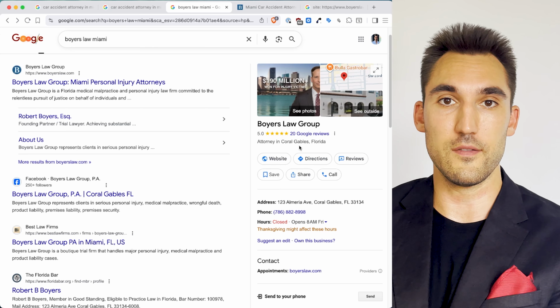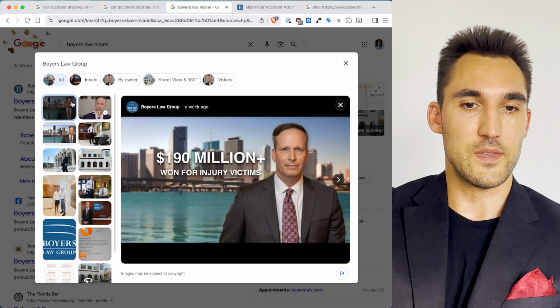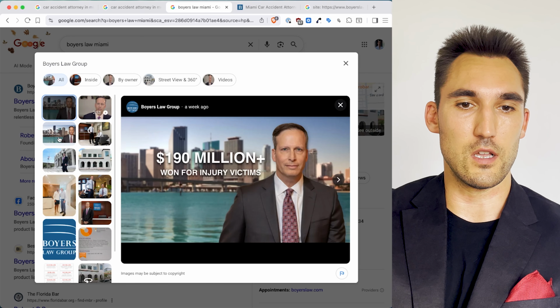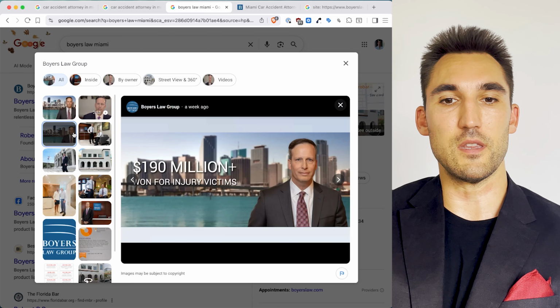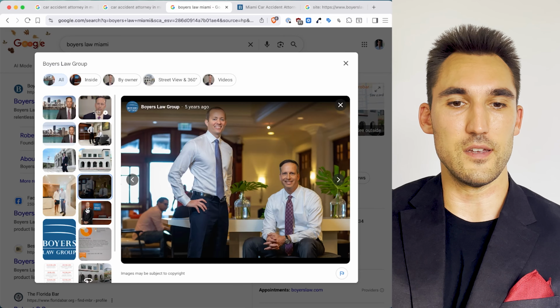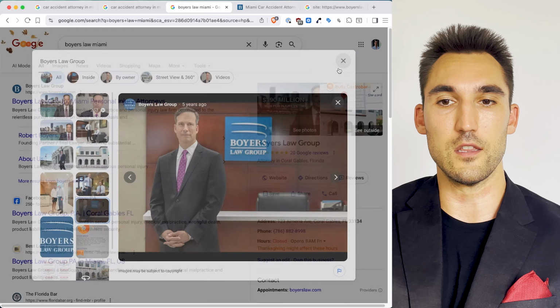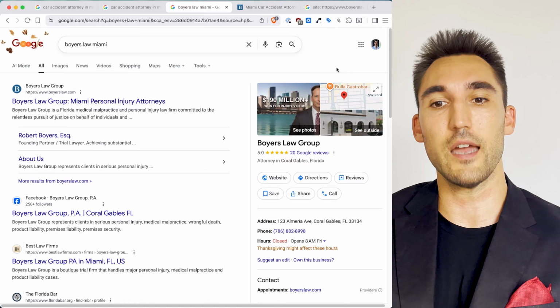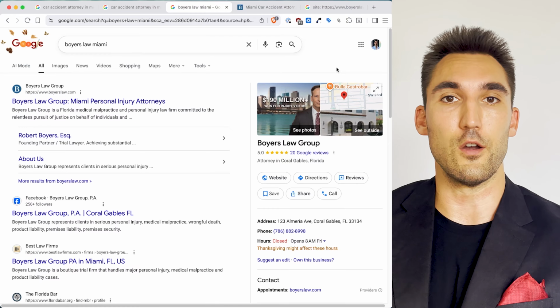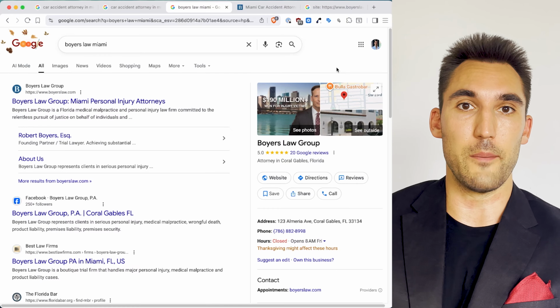They could put a lot more photos up. There are a few photos, but I would recommend doing a lot more than this. You can also see that some of these photos are from a few years ago, 5 years ago. That's not helping either, both on the Google side and on the user side. So really they would need to do a bit of an update of this profile to help get it pushed up in the results.